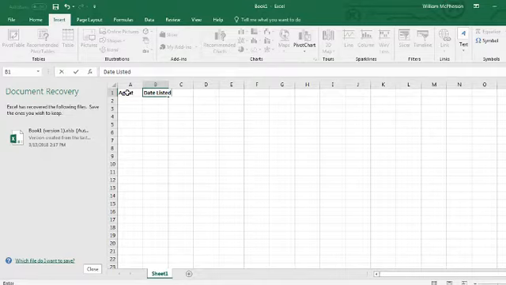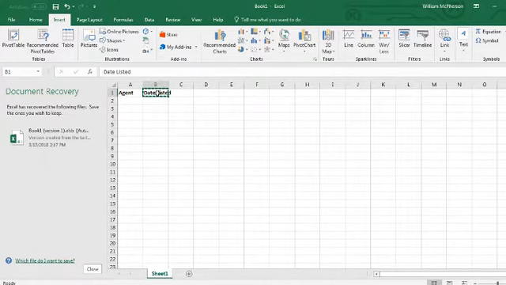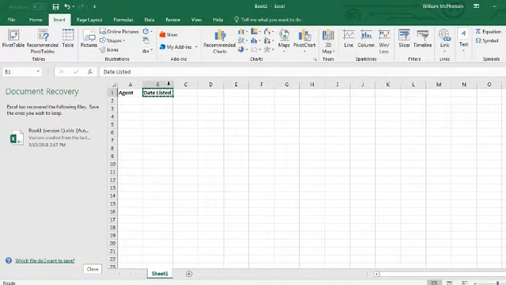Now, when the letters in your cell exceed the space that is allowed, what you do is take your mouse and go in between the two letters at the top of the column, like so, and you double click. When you double click, it will provide enough space for those words to be shown.